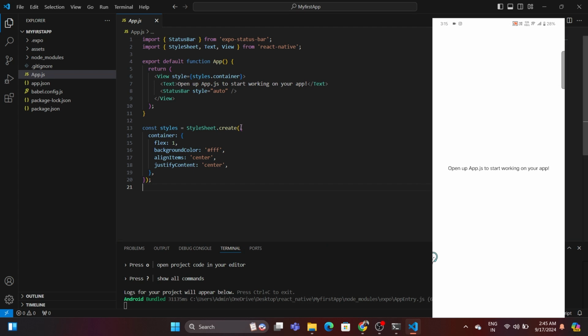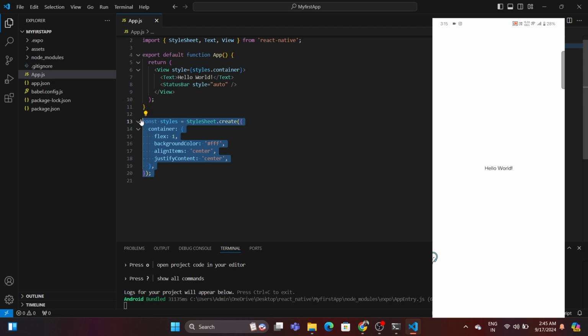As you can see, the text written on my phone says open up app.js and start working on your application. Let's change this to something like hello world. I do Control S, and you will see it's changing on my phone also. Yes, which is great. And in there we have some styling like flexbox and some background color. We will talk about this later.